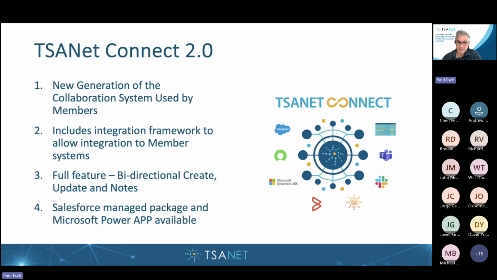The first is to establish an enterprise-grade integration framework. This allows us to build packages to integrate with the various SaaS systems out there, Salesforce, Microsoft Dynamics, etc. And I will show you a little bit of what that looks like. But that's really, I would say, one of the big changes in 2.0.